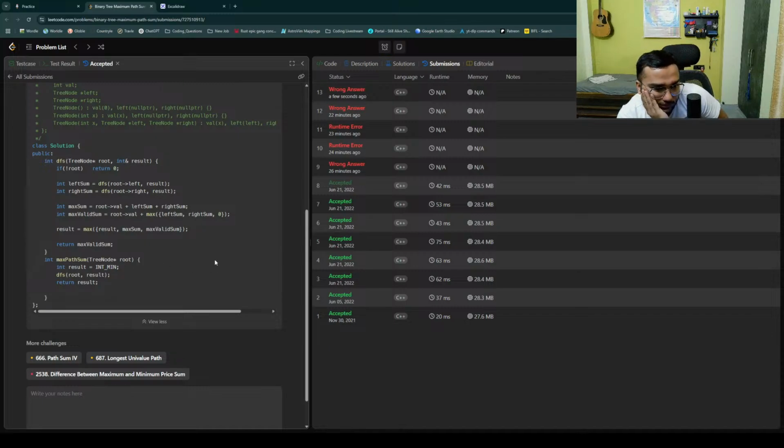Int result equals int min, return result. If not root, return 0. Left sum, we go left. Max sum, root value plus left sum plus right sum. Maximum valid sum, root value plus maximum of left sum, right sum, or 0. In max valid sum we can add more, right? In max sum we cannot, right? Result equals maximum of result. So result is global, basically. Max sum and max valid sum.